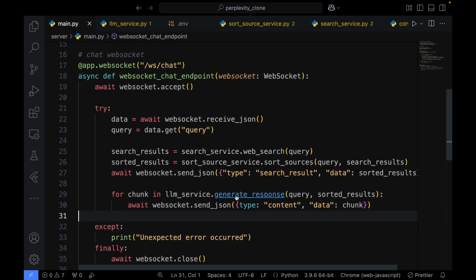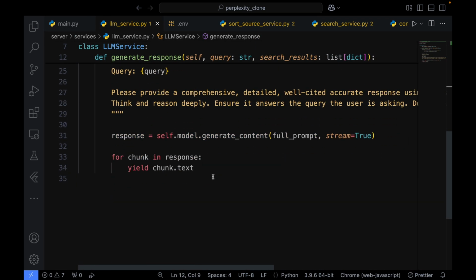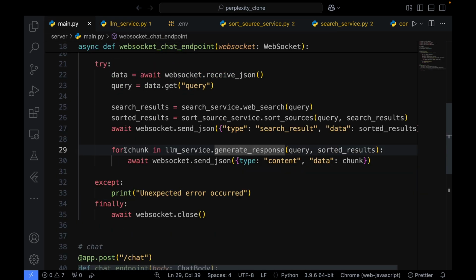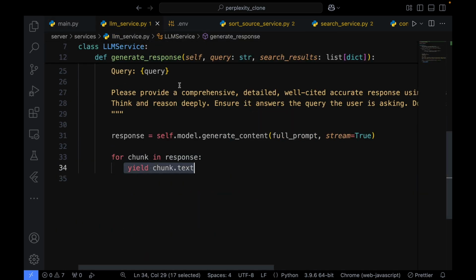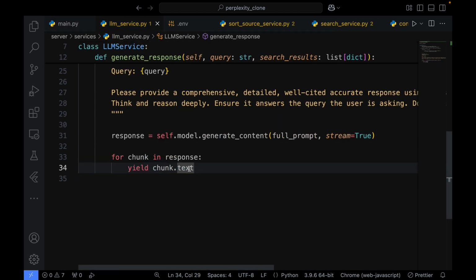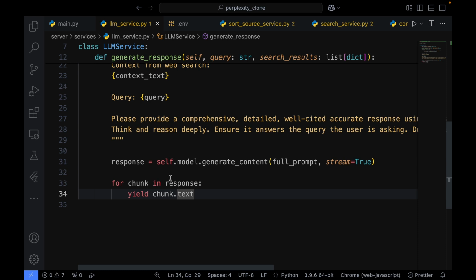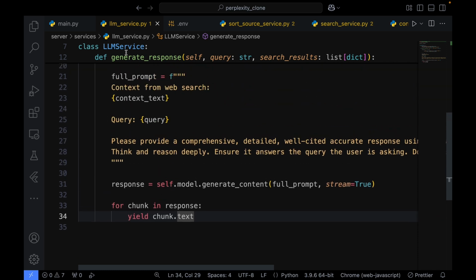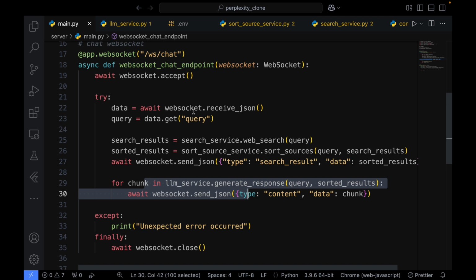So how this works is from the generate response function, as soon as we yield, we get the chunk, we send the JSON, and then the control goes back to this function. Then we have another chunk, it yields, and then the control goes back to this function, we send the JSON, and we come back over here. So unlike return, yield allows us to come back to a function. We never go out of the function. And whenever we use yield, this function becomes a generator. So yeah, this is how our WebSocket chat looks like.